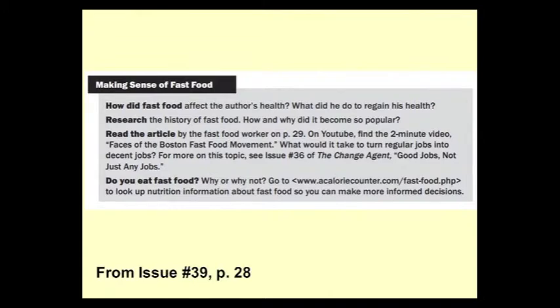This is in the food issue of the Change Agent, and usually I do create activities to go with most articles. But here you can see the number of different directions that you could go to teach basic skills, starting with a piece that is engaging and interesting just because it's something that people could relate to. But that's not the end of the story. Then, to add to it, we have these kinds of extensions. So the first one is, how did fast food affect the author's health? What did he do to regain his health?